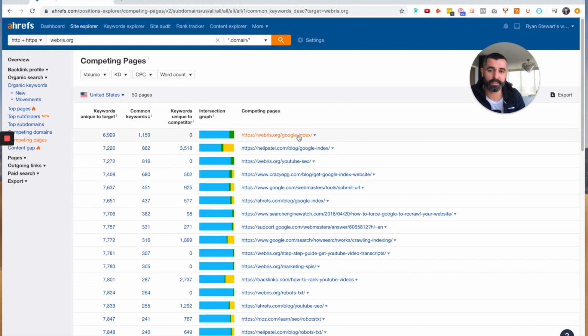In competing pages, this is even a little bit more surgical. This is going to tell us specifically at the page level which other websites are competing with us. Again, just another way to go in and do a little bit more of a deep analysis.